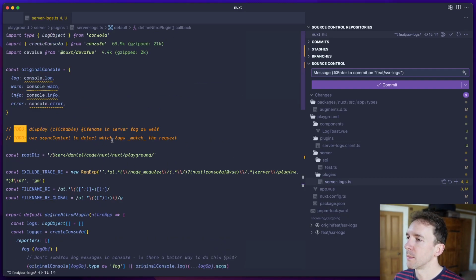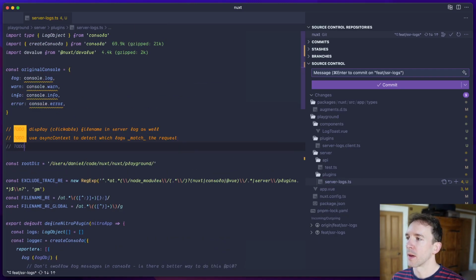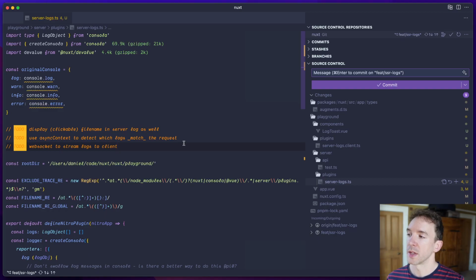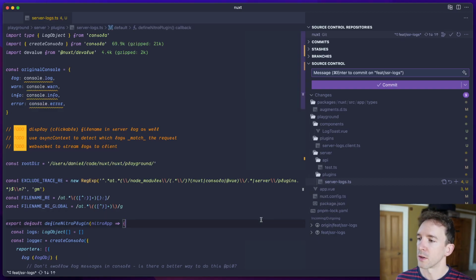I think we also need to implement a WebSocket to stream logs to the client. So basically, as stuff is updated, as new logs occur, we push them to the client, and then we display them in like a little toast at the bottom of the screen. That would be, I think, a nice experience. But I think that needs to be configurable.